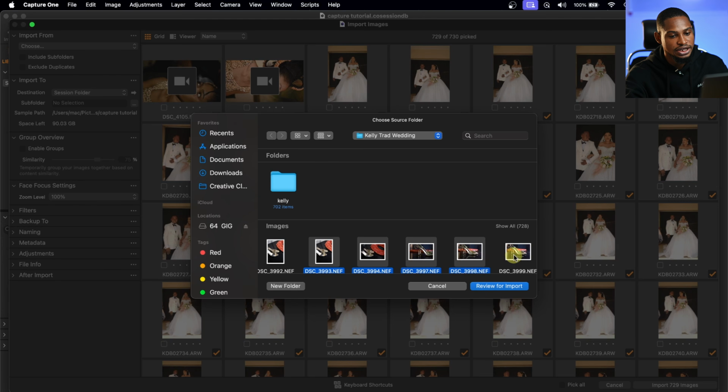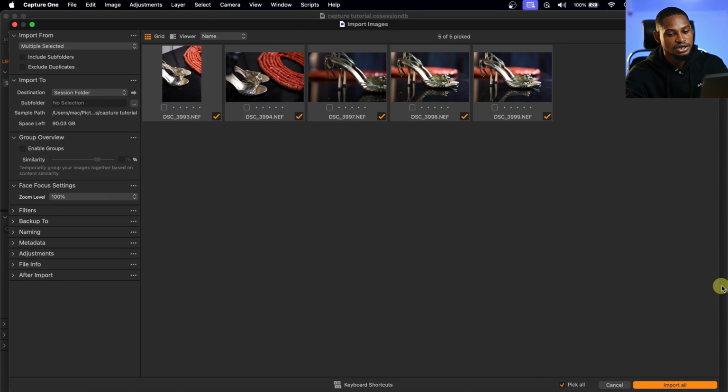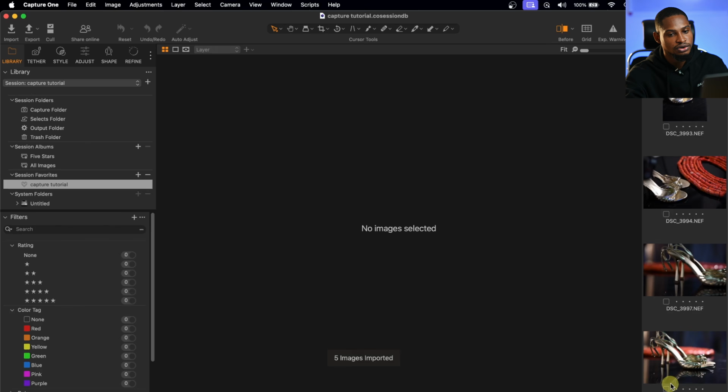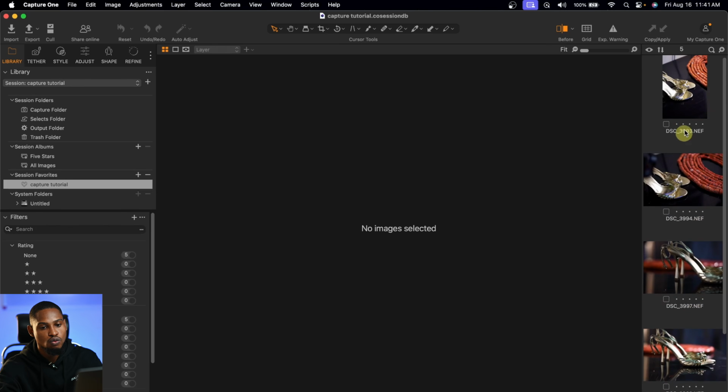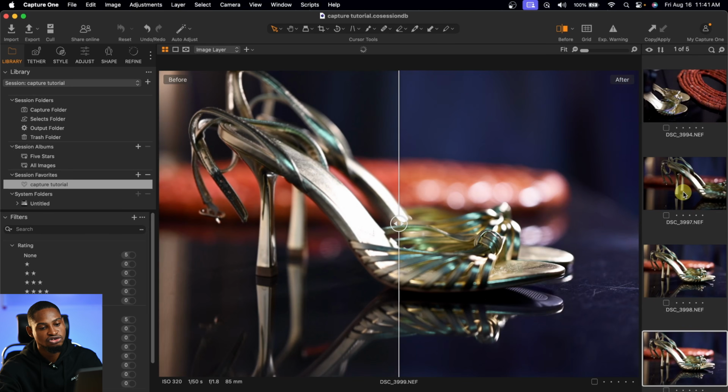So I'm going to select only these 5 pictures and just click on review for import, and then click on import. All right. Now you can see we have only those 5 pictures inside of Capture One instead of importing all the pictures inside that folder. So this is one way you can import pictures to Capture One.